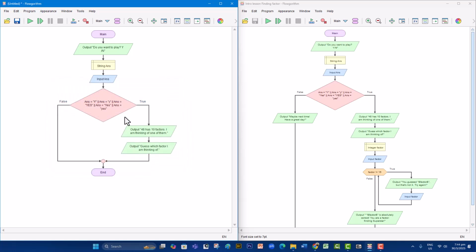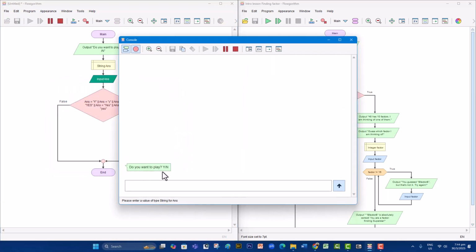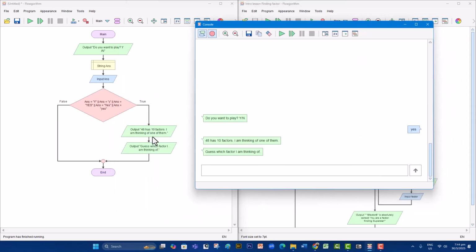So let's run the program and see how this looks like. So if I run it, do you want to play? So let's say I put YES, yes, and I key in 2 outputs here, so it will be 2 rows like this.